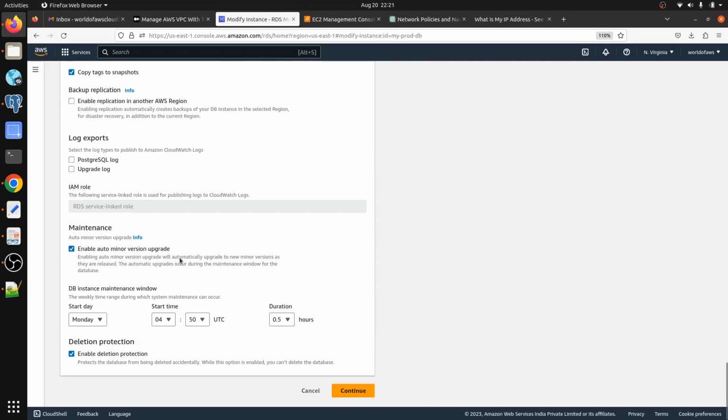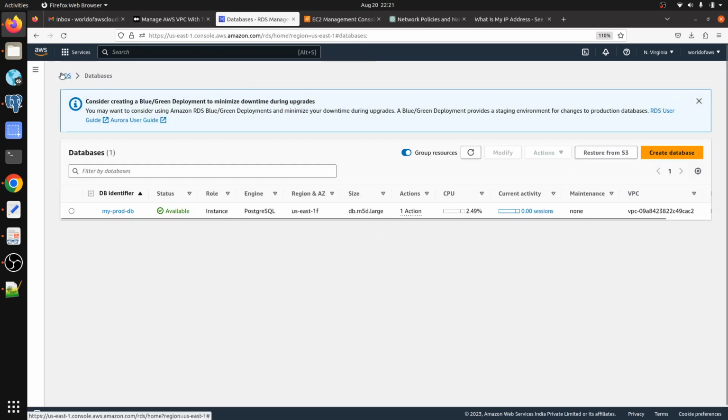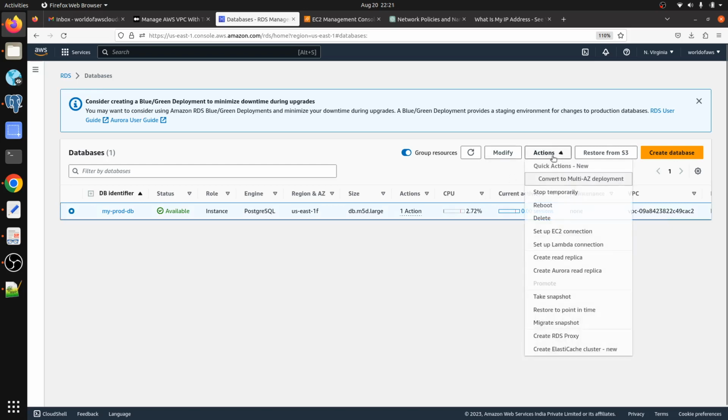See, enable auto minor version upgrade. The DB instance maintenance window is in UTC time, so it will go under maintenance according to this UTC time. If you want to take a snapshot, we have to select our database, and here we can take a snapshot. We can also create a proxy, stop temporarily, reboot, delete, set up EC2 connection, set up Lambda connection, create replica, create Aurora read replica, take a snapshot, restore to point in time, migrate a snapshot, and create an RDS proxy. You can do these things.